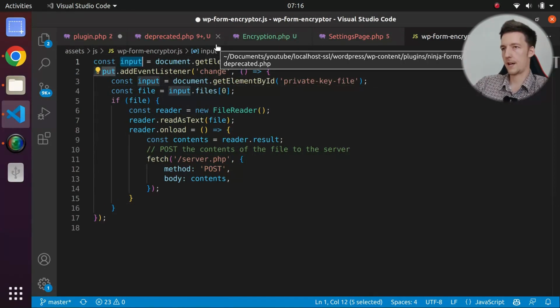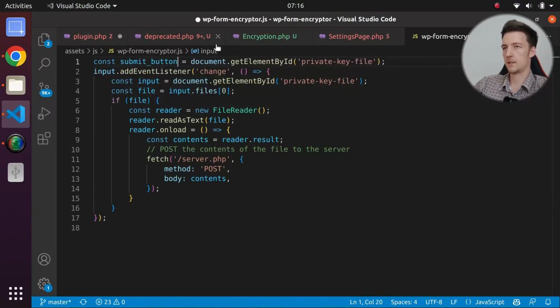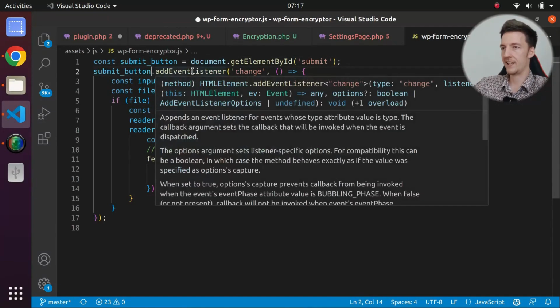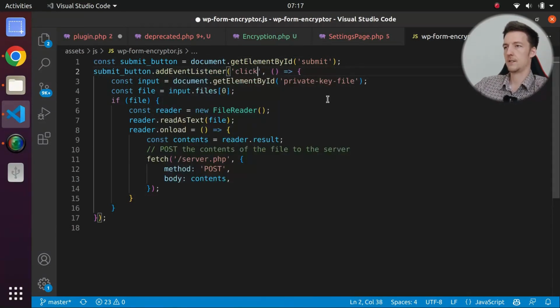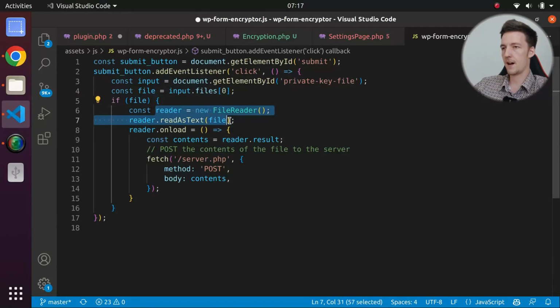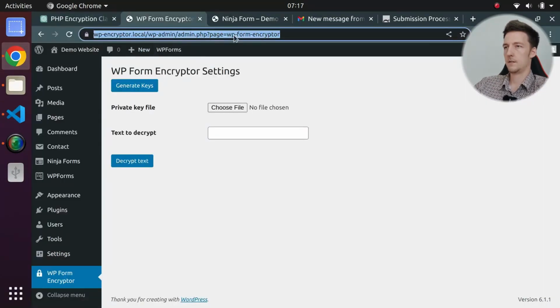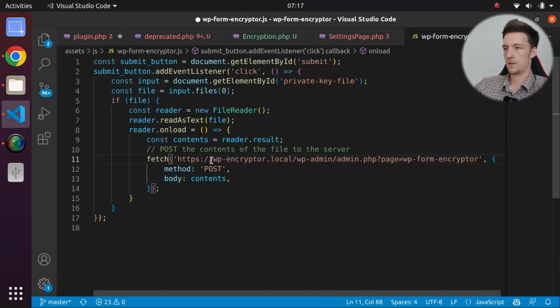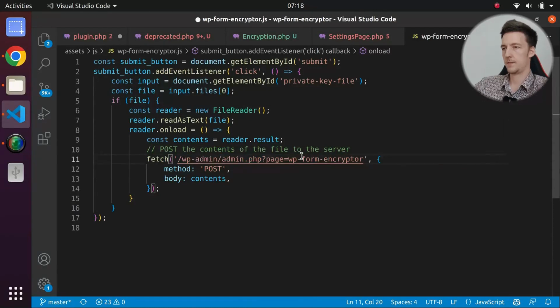And I want to have a submit button. And this will be submit. And then on the submit button, I add an event listener, click. So when I click it, then I will get the private key file. And if there's a file, then I will read the file and then I will post it to the server. And this URL should be this page. So this page. And the body will be the contents.